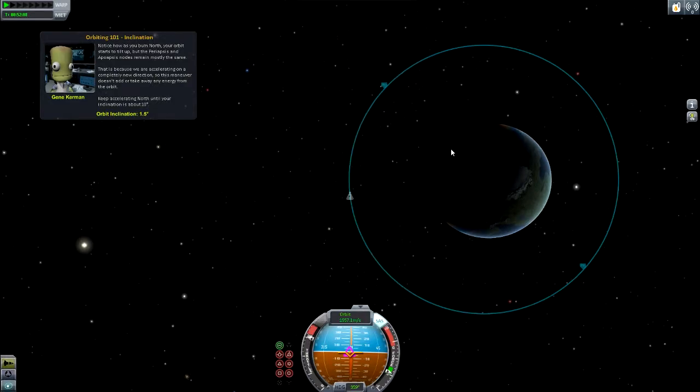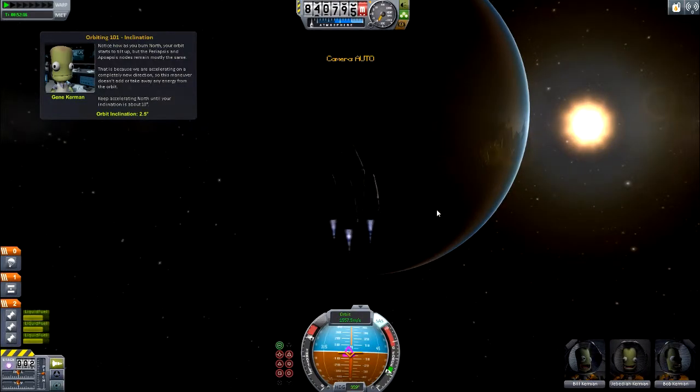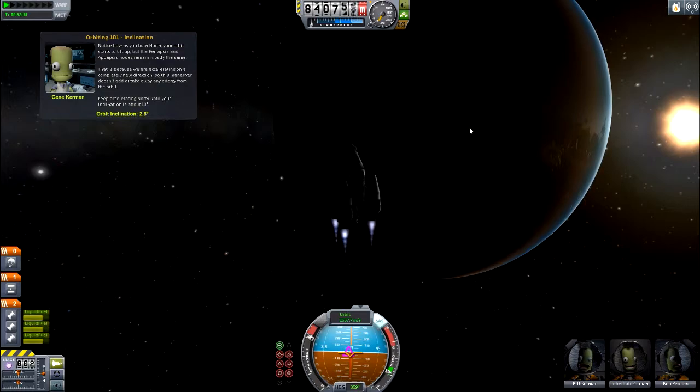There we go. Notice how as you burn north, your orbit starts to tilt up. The periapsis and apoapsis nodes remain mostly the same. I don't actually see that, because I'm not really looking. Oh, there we go. Okay, now pointing north. This is because we're accelerating in a completely new direction. So this manoeuvre doesn't add or take away any energy from the orbit. Keep accelerating north until your inclination is about 10 degrees.